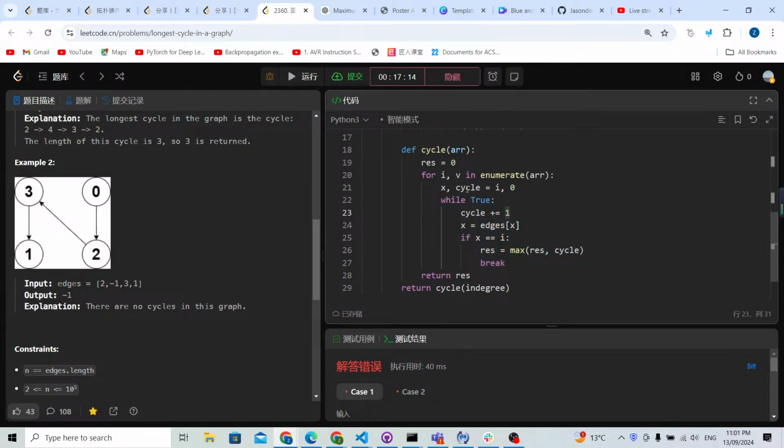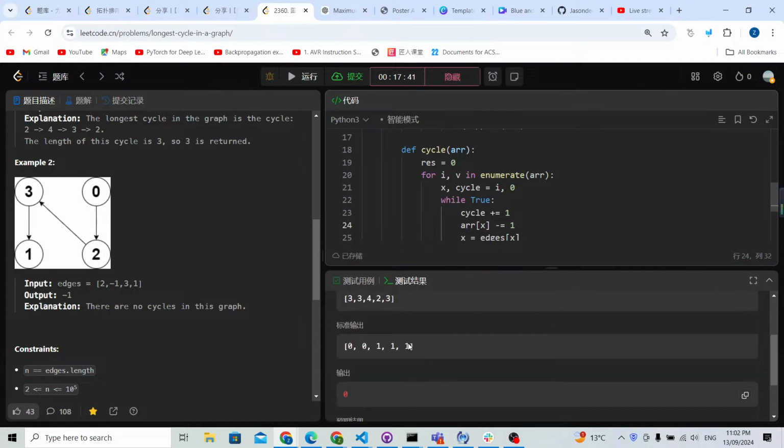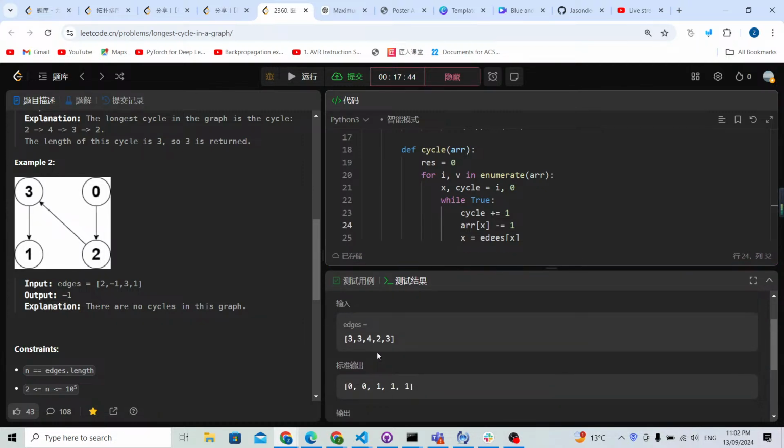Before we check that, we also need to get the in-degree, and basically it is this array. So this array at the value x should minus 1, because currently this degree is going to equal 1, and if we go through the values, we're going to minus 1. Now the array is going to become this. So let's use this example to check.